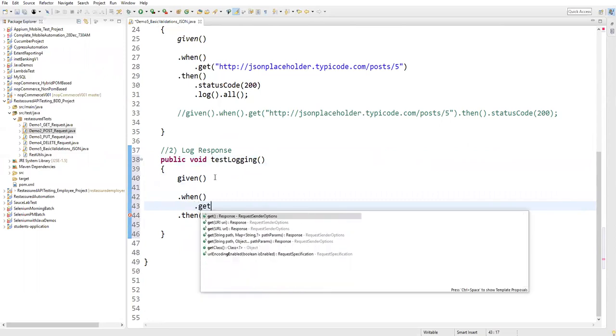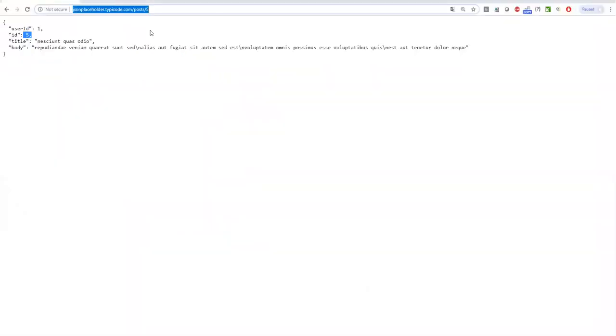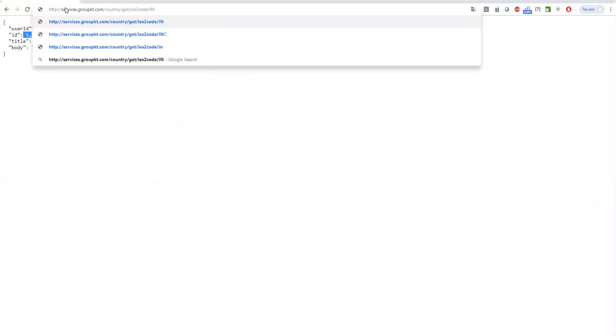So here I'll say dot get. And here I'm going to execute one API. So let me show you this particular API. This is an API I'm going to use. This particular API request will give you the country name and country codes, so alpha 2 code and alpha 3 code. Both the country codes will be returned by this API. And whichever country we pass as a path parameter, that particular country data will be displayed.